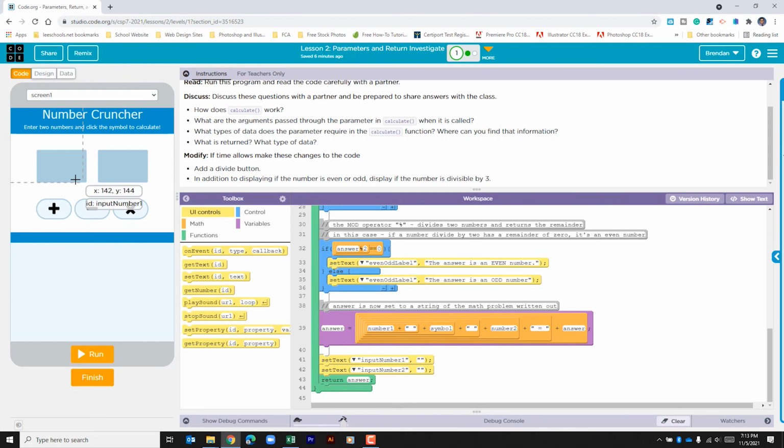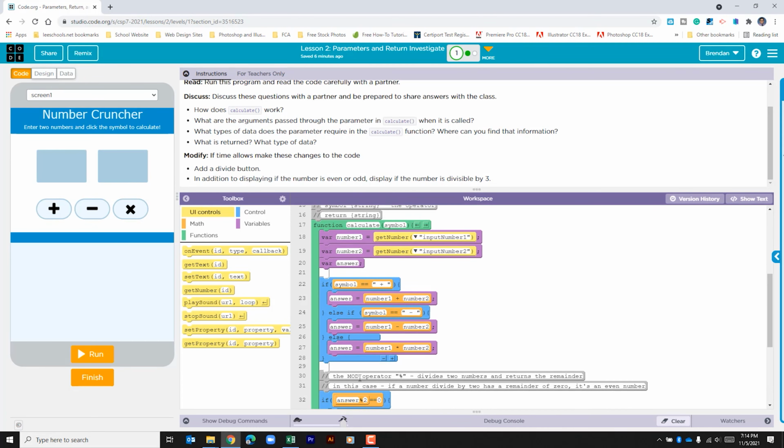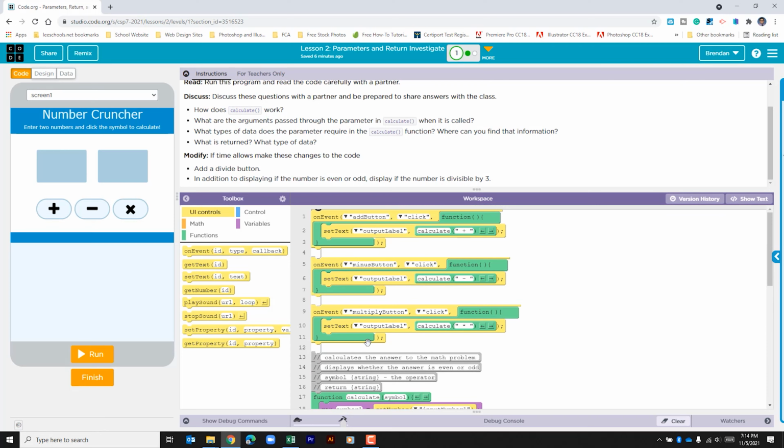The function then resets both of these input boxes and then returns this calculation all the way back up to the on event click that was made. Now that it has that, it's able to put that answer into the output label. Some of the main things as we look through that is we have our function and our function call. Within that, we do have arguments that are being passed down into the function. And then at the bottom, we have that return answer.